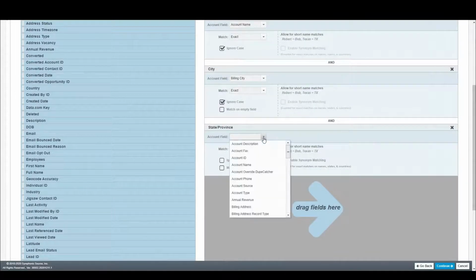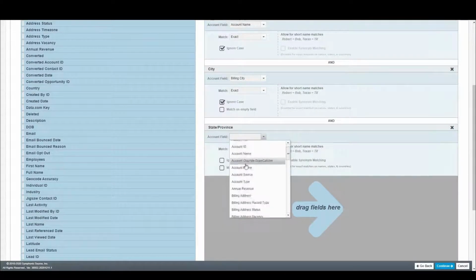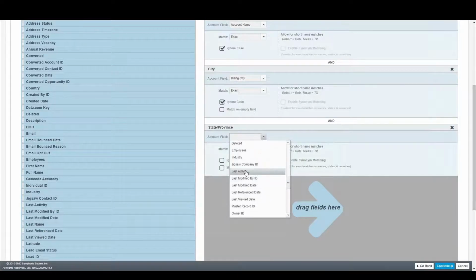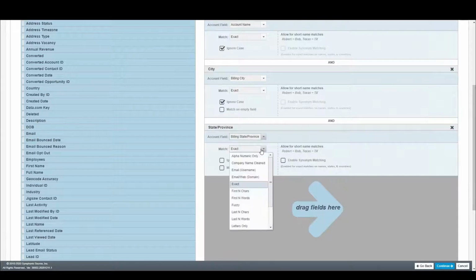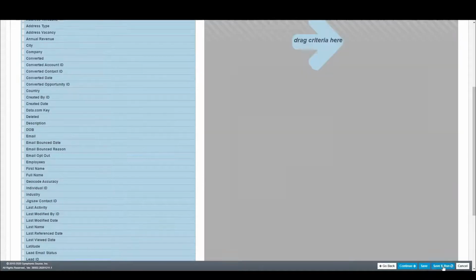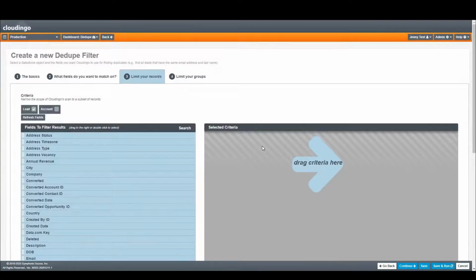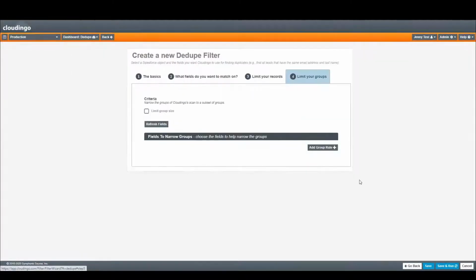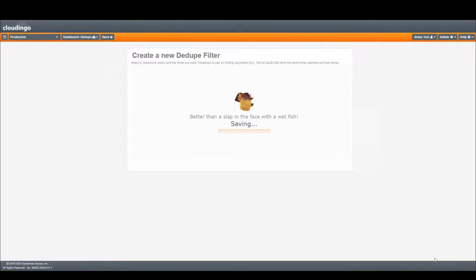And then for the state, I'm going to use the billing state for the account match. So my lead has to match the billing state using exact, ignore case, and I'm going to enable synonym matching for the state there so that if I have one spelled out, one abbreviated, I can still find the match. I don't want to limit my records or groups, but if I needed to, that scope criteria, just like with your merge filters, is there and available.